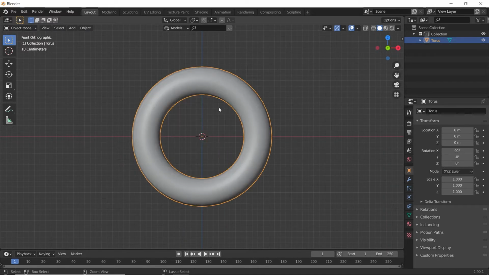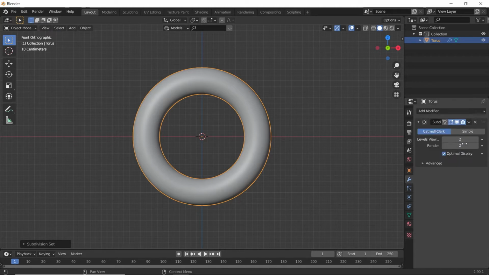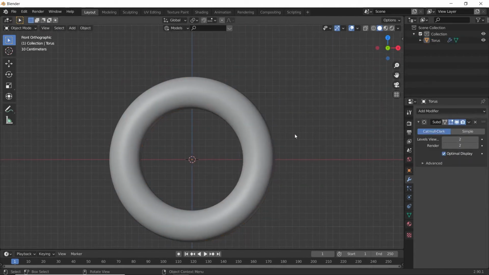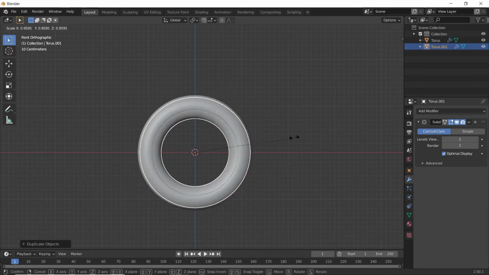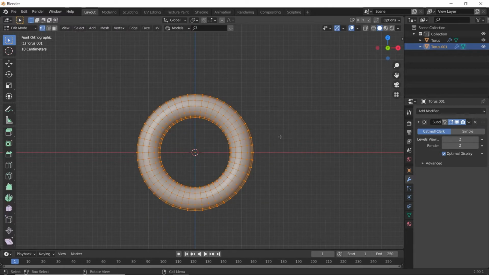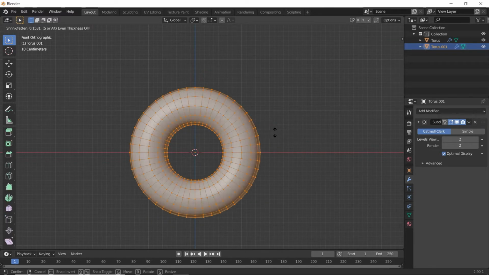Shade smooth and press Ctrl 2 to give two subdivisions. Here you can see in the modifiers, there are two subdivisions. Now let's duplicate it. And if you scale it here, you can see it's intersecting with this one. So go to edit mode. Press Alt S to scale it like this.